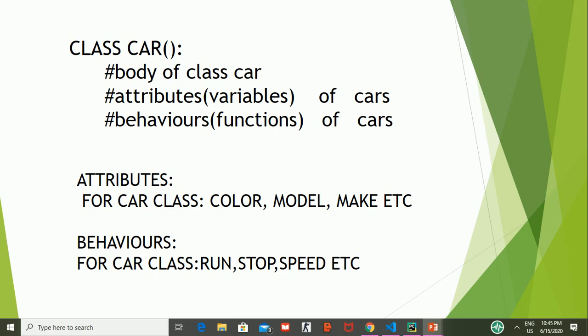Now after clearing this, I am gonna tell you what actually the attributes are and what the behaviors of a class are. So I am again taking the example of car. In the body of a class, attributes are the variables which we set. I will give you a practical example, so I am mentioning it often so that it is easy for you. Now attributes are something that we use to define the variables.